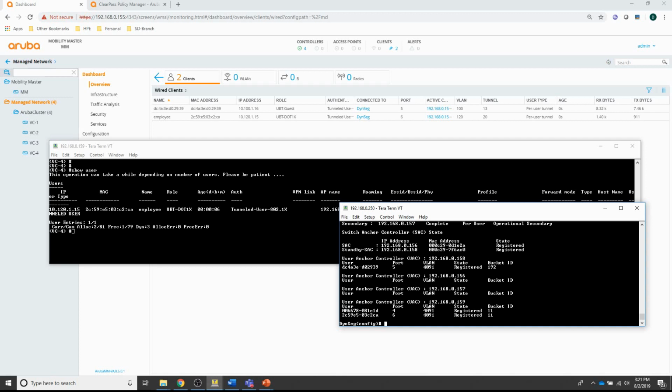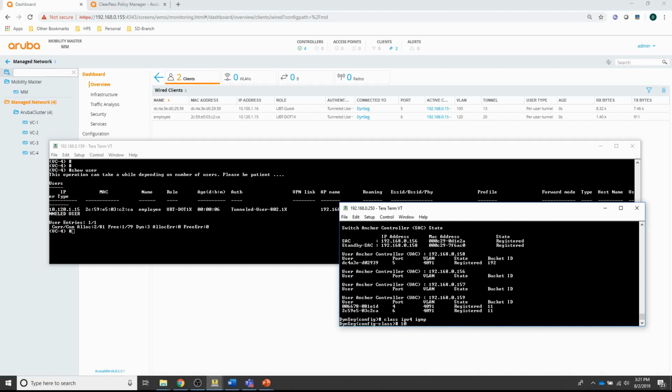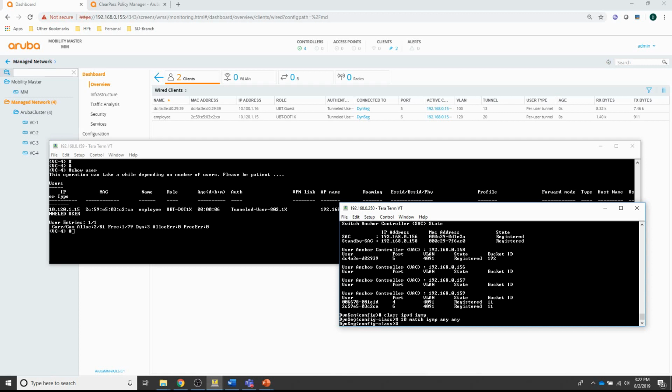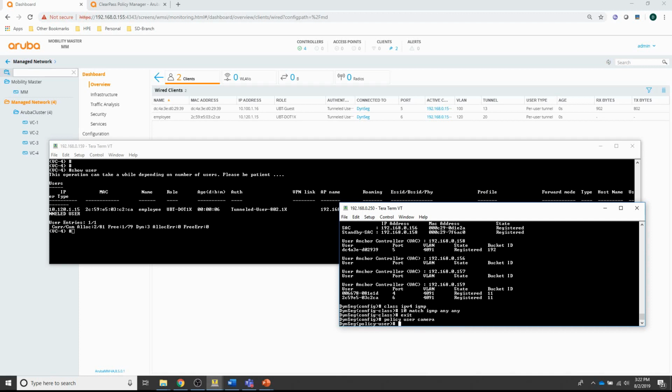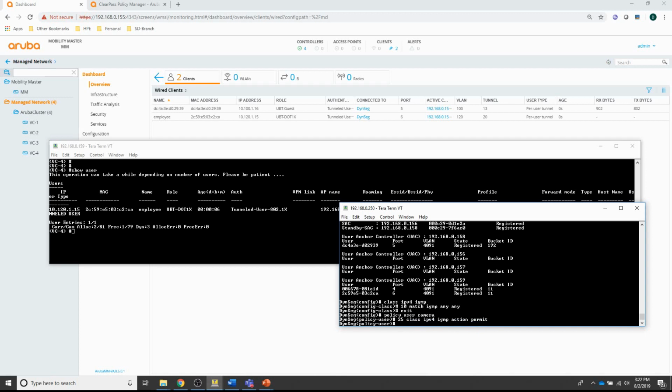Let me do the following. Let me just create a class that classifies IGMP traffic. Okay, so class IPv4 IGMP. And for that class, I am going to match any IGMP traffic. And then next, what I will do is I will add this class to the camera policy. So policy user camera. And I'm going to add that rule or that class. IPv4 IGMP action permit. Okay, now let me reconnect the camera.